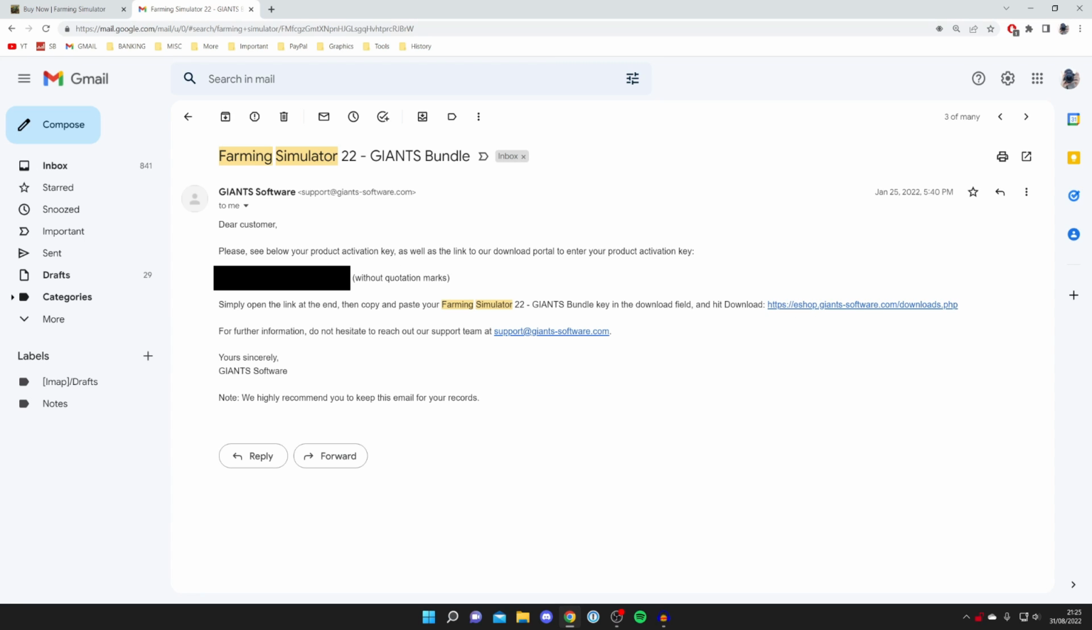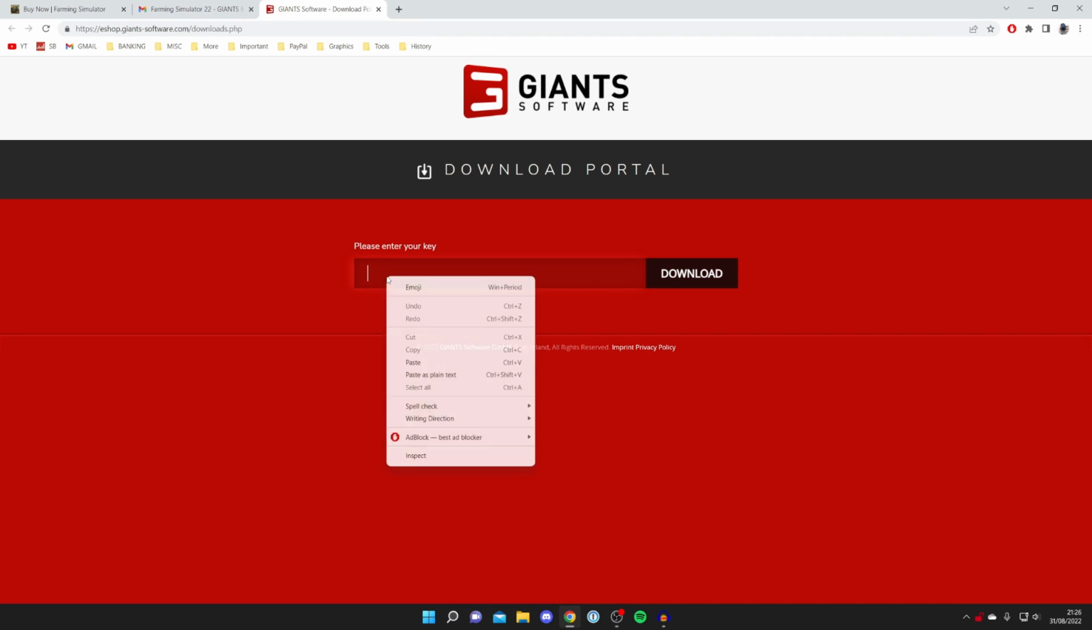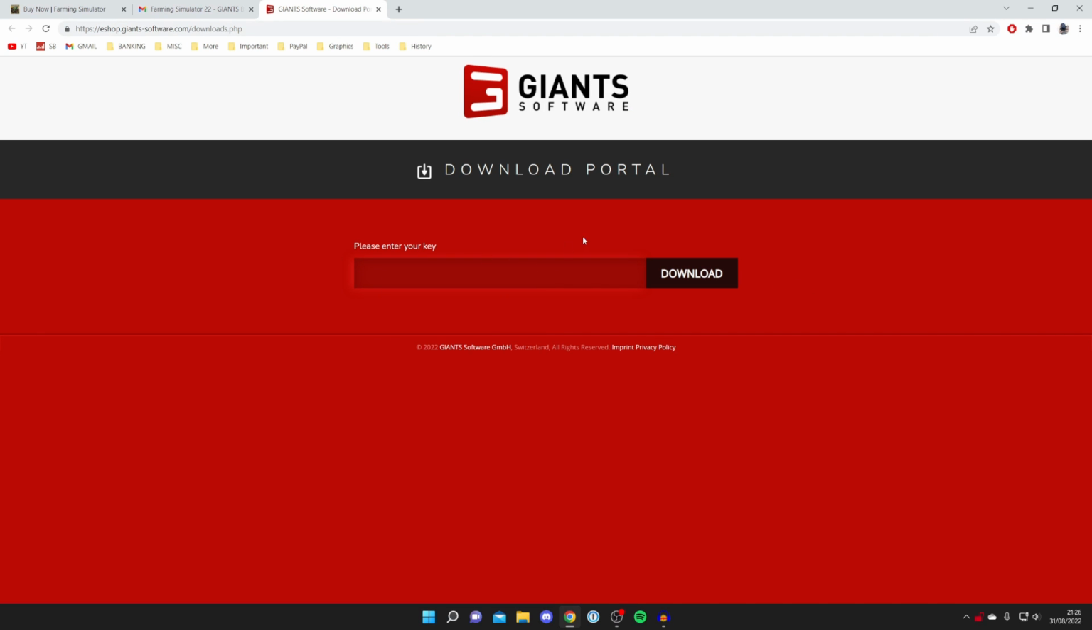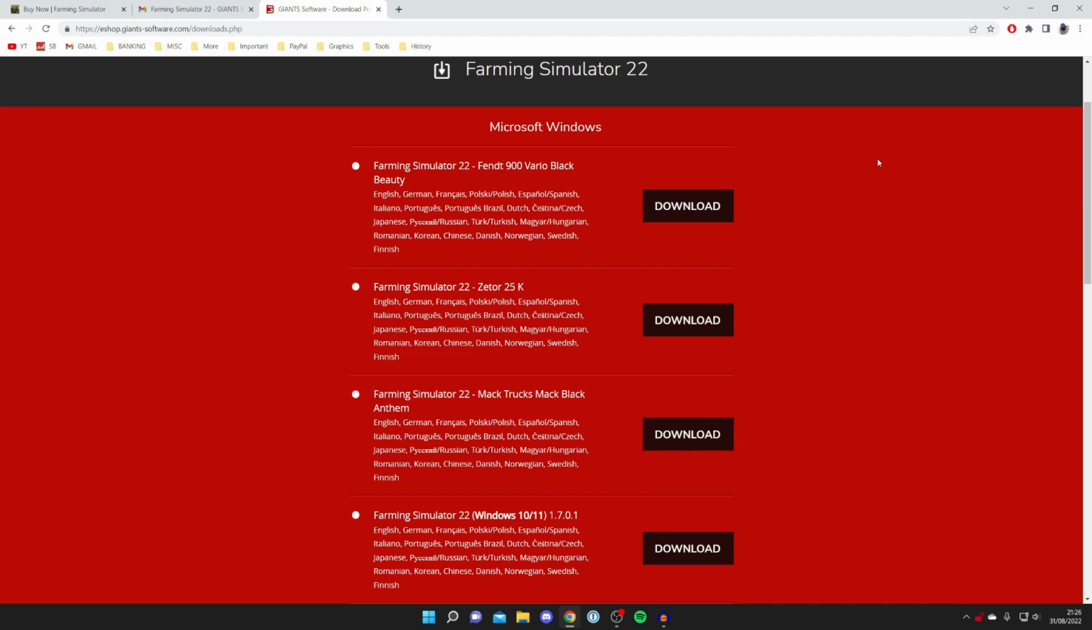So all you need to do is highlight your product activation key, just like so. I'm going to right click and press copy. And then all you need to do is click on the download link here. So click on it, and it's going to take us here. You need to enter your key, which I'm going to do, and then press download. And then once you've pressed download, it's going to take you to this page here.